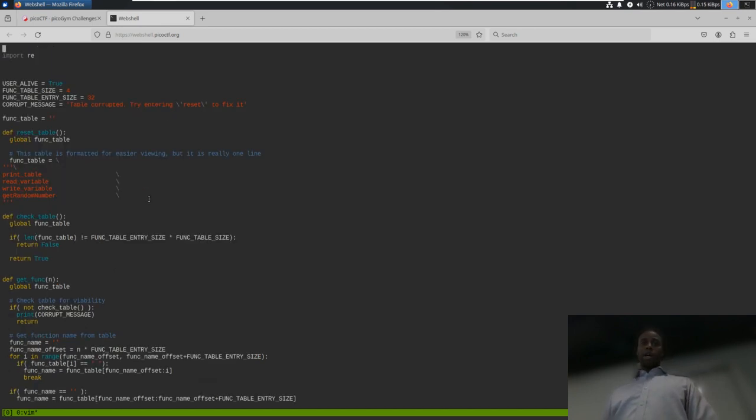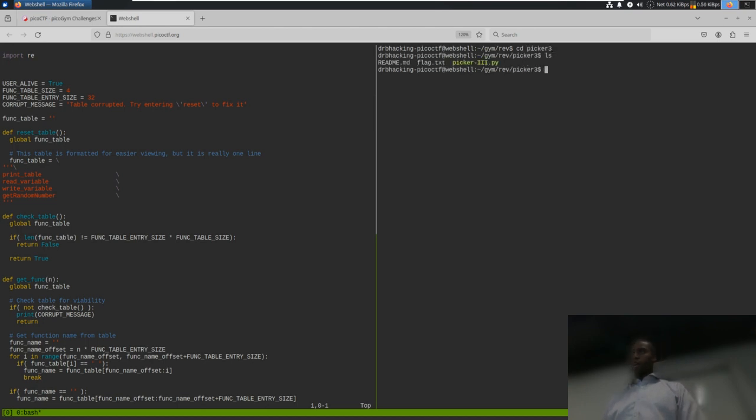I'm going to go look at them again real quick. I hit GG to come to the top, and I can see it's print table, read variable, write variable, and get random number. All right, at this point we could analyze the code line by line, but why don't we execute it and see if we can get a feel for how this works. Okay, I'm going to do another split buffer here, cd to picker3, which is what we have. And let's go ahead and execute it. Picker3.py.